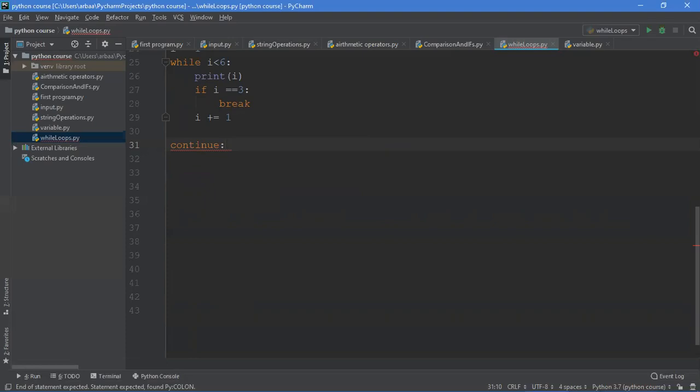As soon as a continue statement happens, the control of the loop will go back to the while loop and recheck this condition. It will recheck if it's still true. If it is true, it will go back to these statements again. And if this is false, it's going to stop our while loop. Okay, so now we're going to use our continue statement.